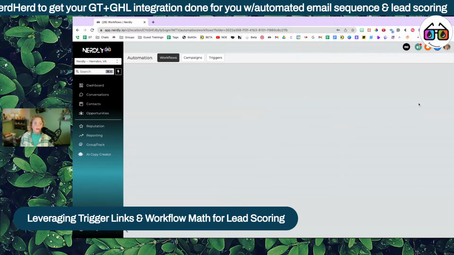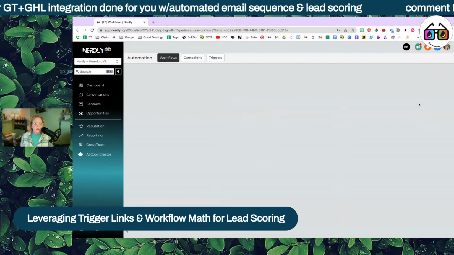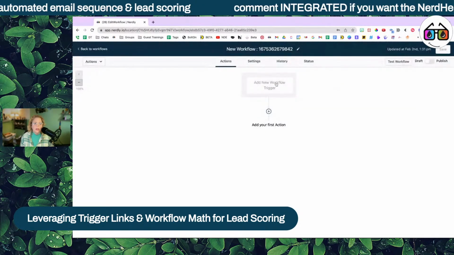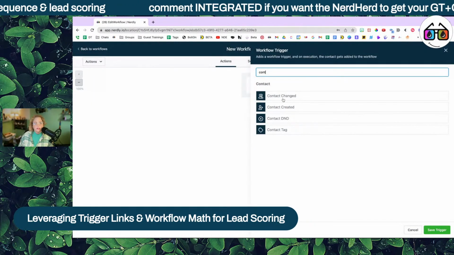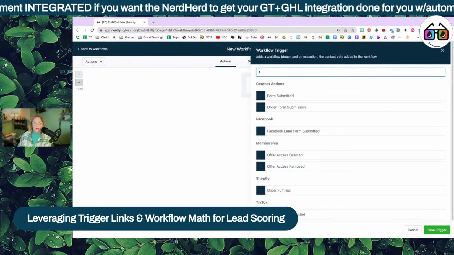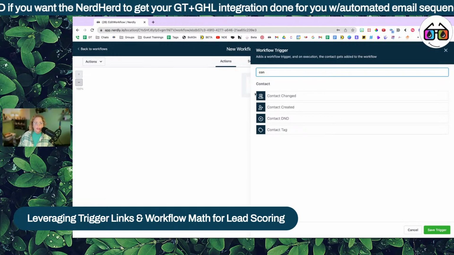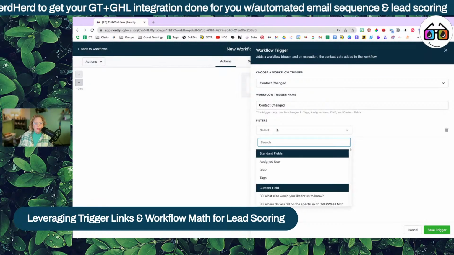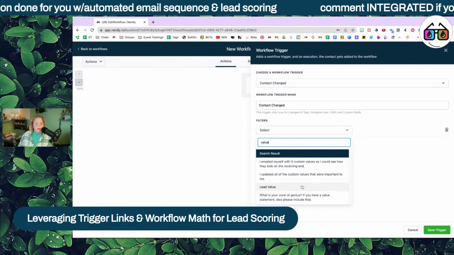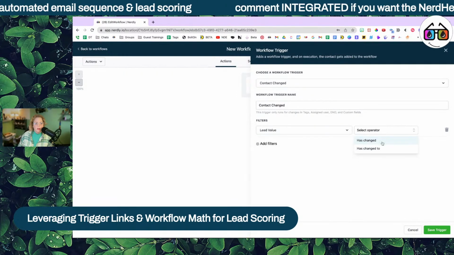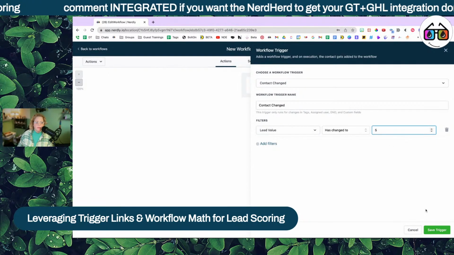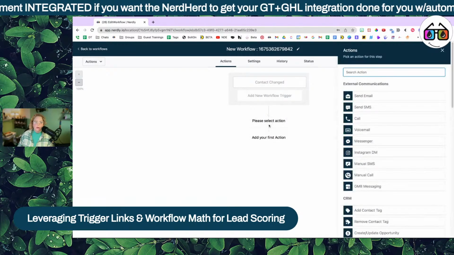We can then create another workflow, right? So when someone engages with my emails, say contact field, contact changed, lead value. Say I want to say that they hit a 5, right? Then I can make all sorts of stuff happen, right?